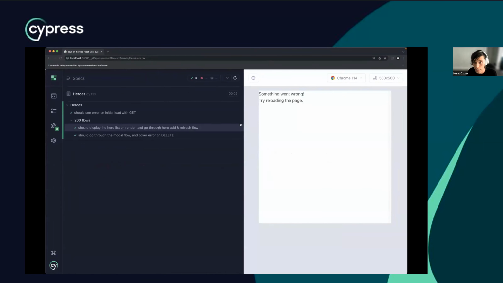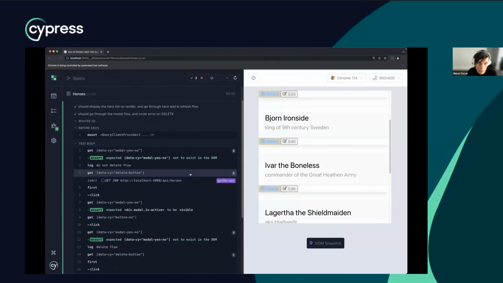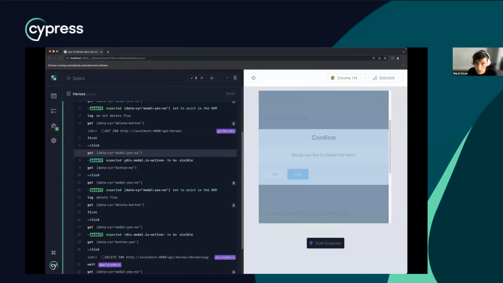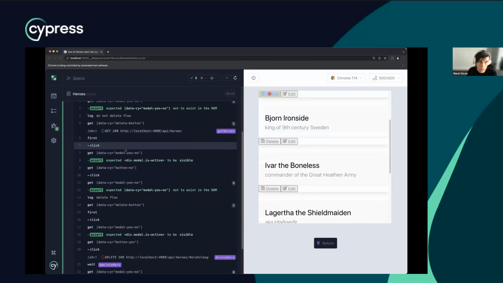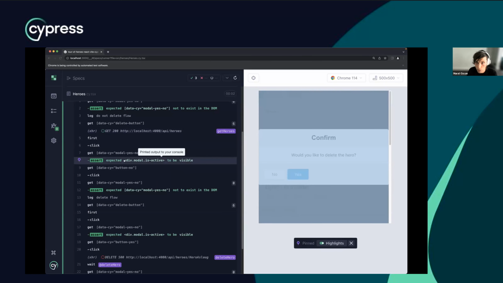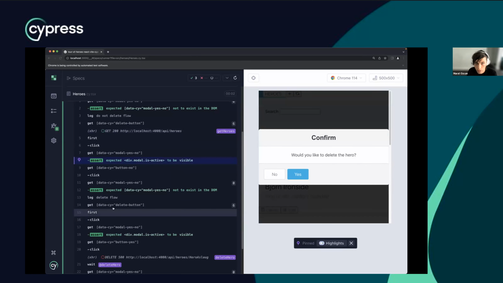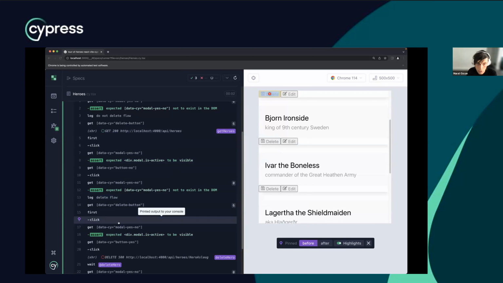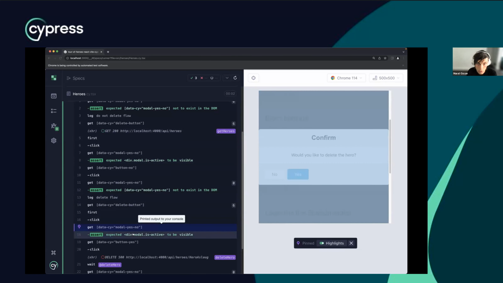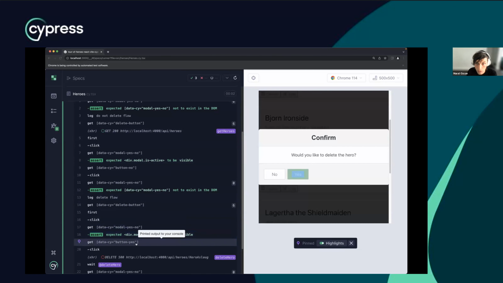So we are deleting, let me just time travel through it right here. So here we select the first hero. First we're loading, we're making sure the spin is there. We are loading a hero, we have the modal, all right. And then at the modal, we're clicking the yes button right here. First we do cancel, we have the modal visible. We get the button, we click on yes.